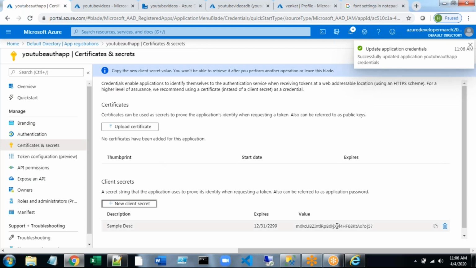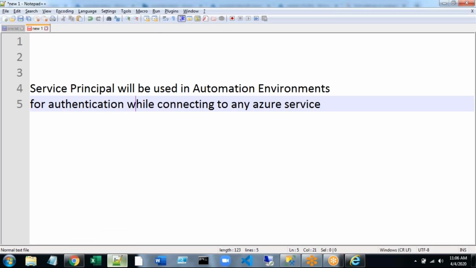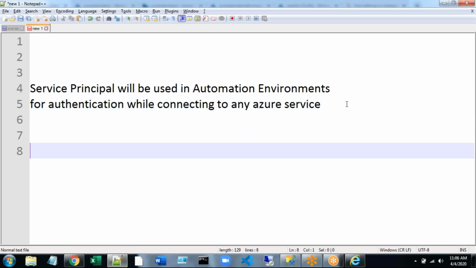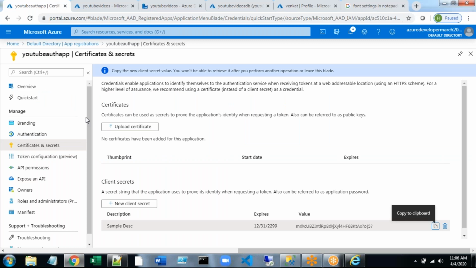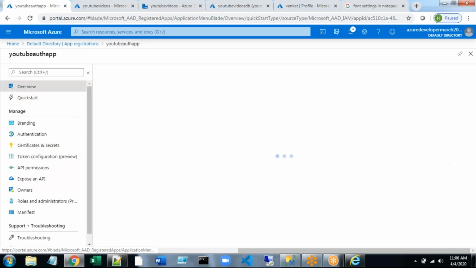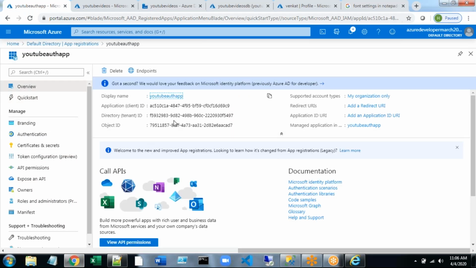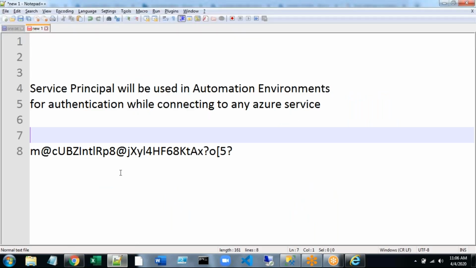So you copy this guy, okay? This is the very important one. Copy this, this is the secret ID, right? Now again, go back to the overview, and you see you have this object ID. You have to copy this as well. These are the two things that you require. So I have an object ID of the app and I have the secret token of the app.